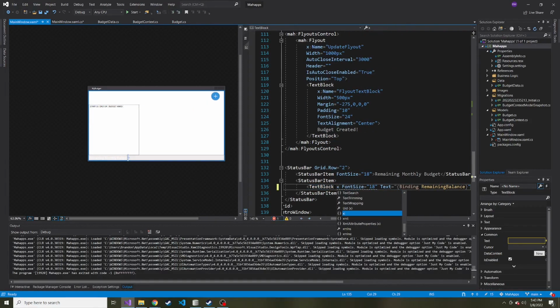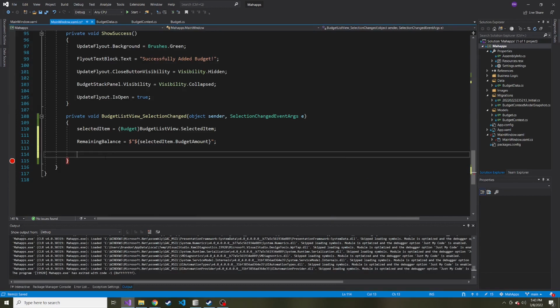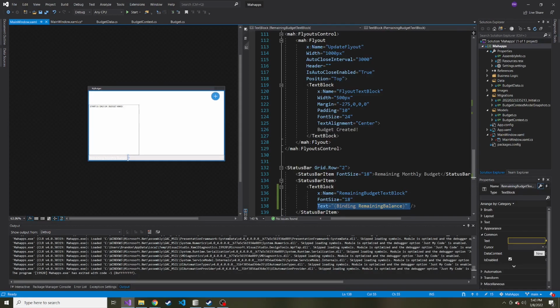I want to give this text block a name. So x colon name, and let's name this remaining budget amount, or remaining budget text block. That makes more sense. Then back in our code behind, we can say remainingBudgetTextBlock.Text is going to be equal to remaining balance. That's basically our way of notifying the text block that the property changed. Even though there's binding here, it's not going to know when one is selected. It doesn't know that it's updated.